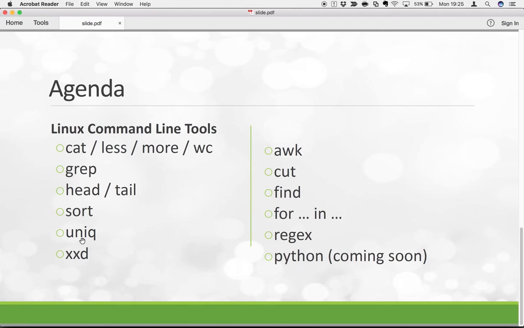And we used cat, last, more, word count, grep, head, tail, sort, uniq, and of course cut. In the second part, we're going to take a look at awk, find, and the for and in statements. Of course, we will take a look at regular expressions as well. In the second part, we will continue with the other command lines.